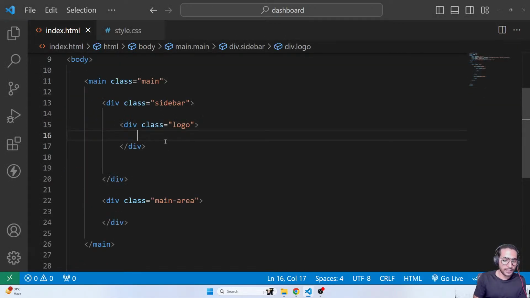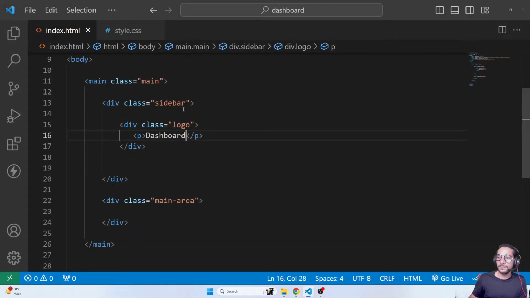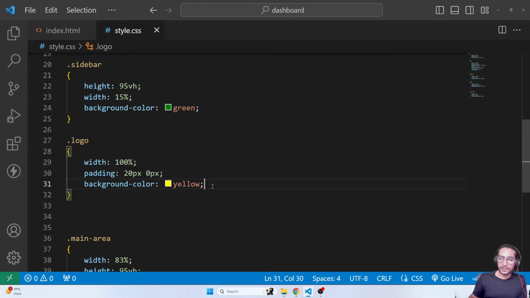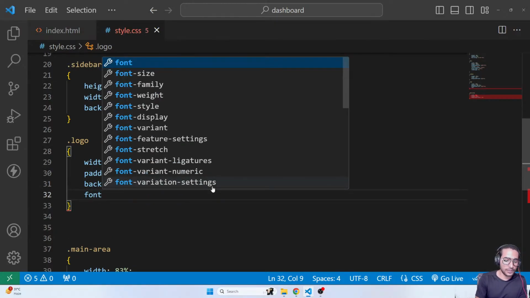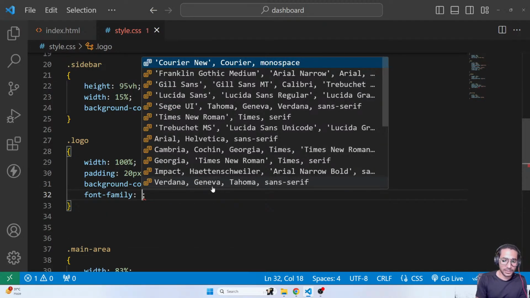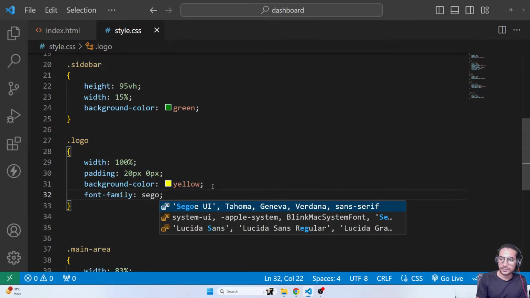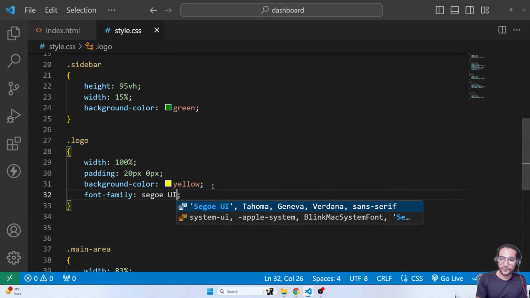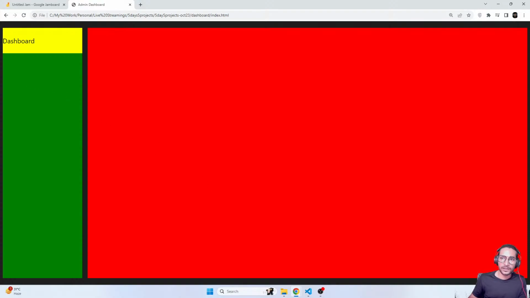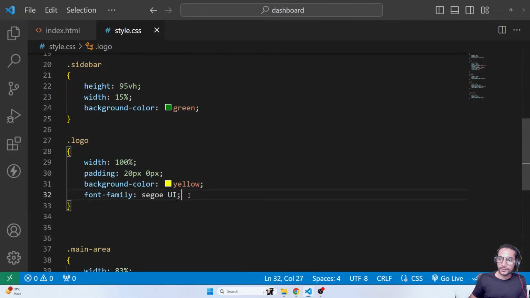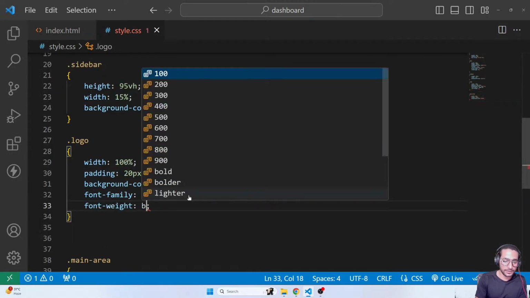Okay, simple. Now inside that, I'm going to be writing some content like dashboard, or we can have a p tag here, dashboard. Okay, nice and simple. Now let's give it a font family of, let's say, Segoe UI, one of my favorite font families. Okay, here we go. Let's make it bold. So font weight bold.